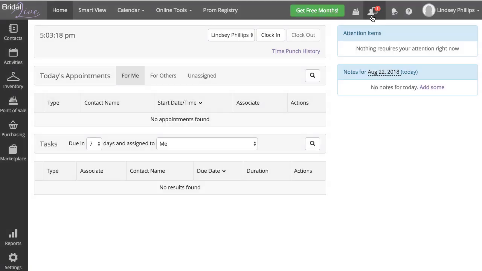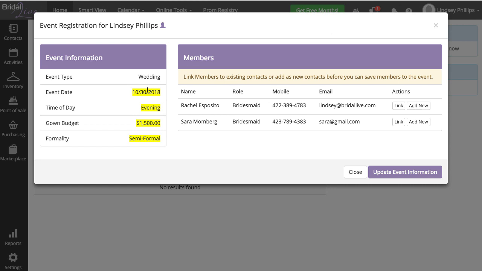And you won't have to be doing this every time. BridalLive's going to pull in those notifications for you about every 5 minutes. All right, so anything the bride changed. So if you already had her event date, time of day, gown budget, formality, none of this would be yellow. But if she did update something, then it would be highlighted yellow.